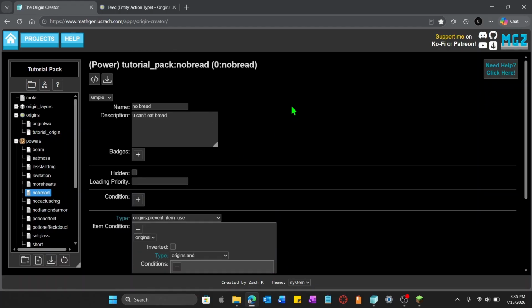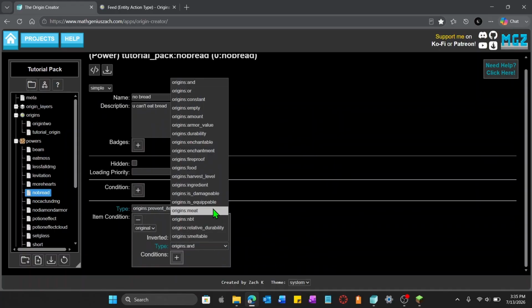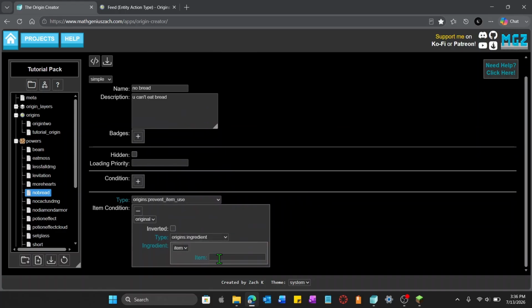If we want instead to prevent a specific one, like bread, which is just kind of random, we would switch the type to say Origins ingredient for a specific item, and we'd put the name of the item, which if it was bread, would just be minecraft:bread. You can find the item name in the same way that we found the item name of the moss block.